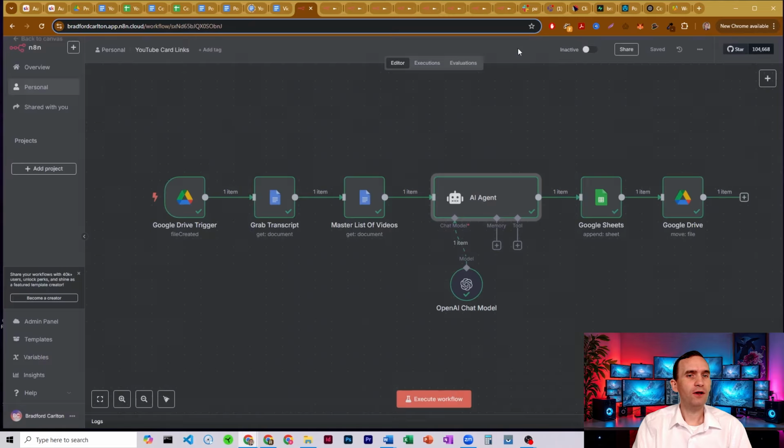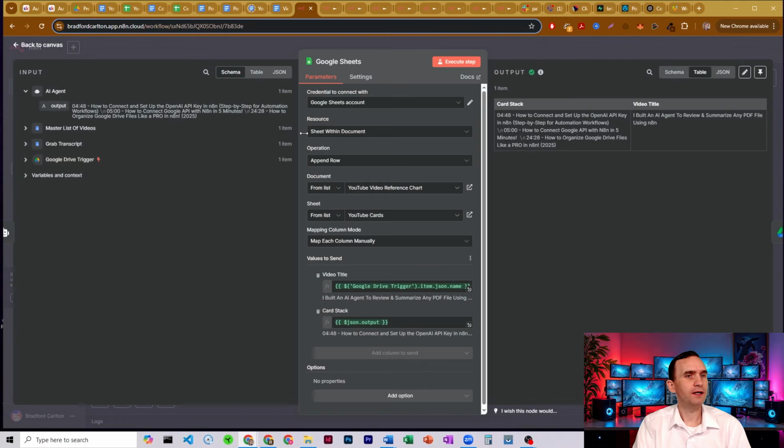And so then all of that gets passed over to the YouTube Google Sheet here. We set up our Google Sheets credentials. Again, it's the same cloud credentials that I have in the description below. We're appending a row into the document called YouTube Video Reference Chart. I will give you that document. It'll all be available for free in my free school community.